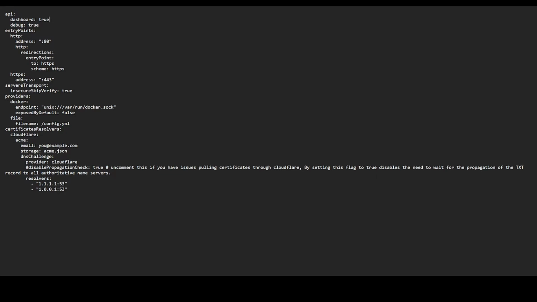Here we are specifying insecure skip verify. We are specifying this as there could be other HTTPS certificates if we are self-hosting. For example, if we are using Proxmox or Portainer, it would allow those certificates to pass through the Traefik configuration.